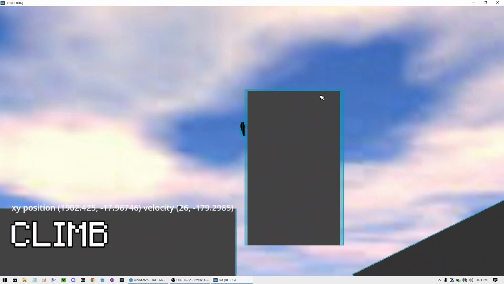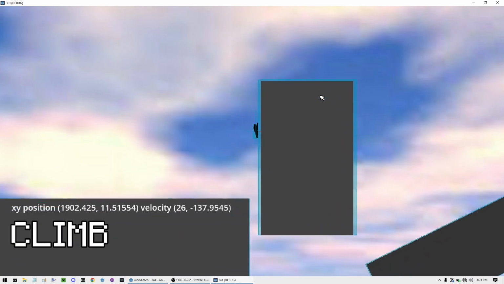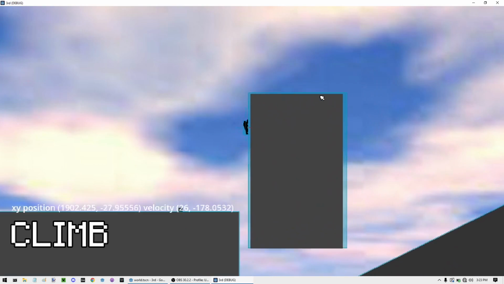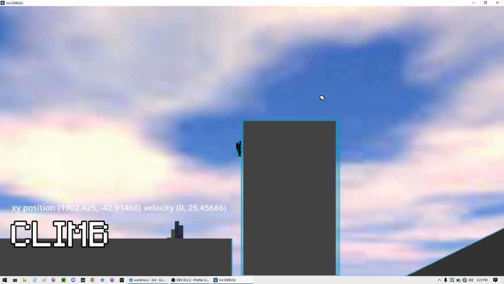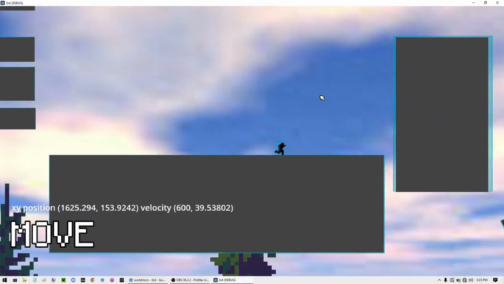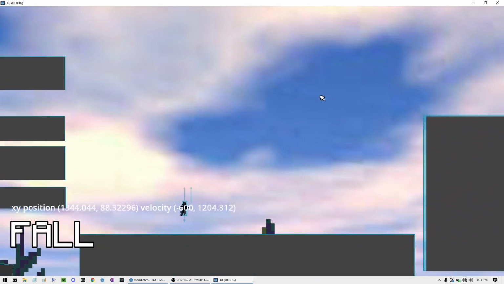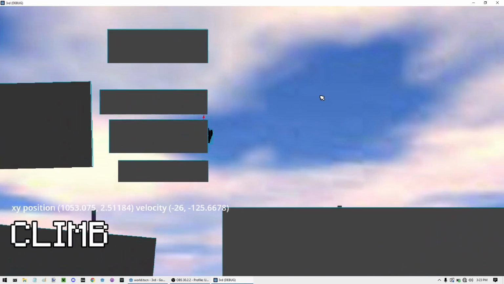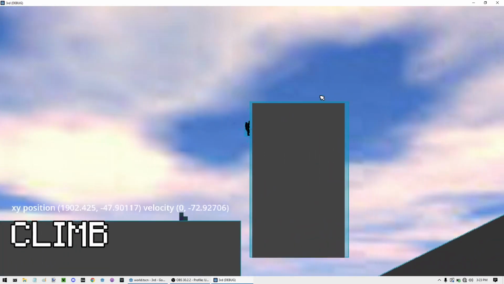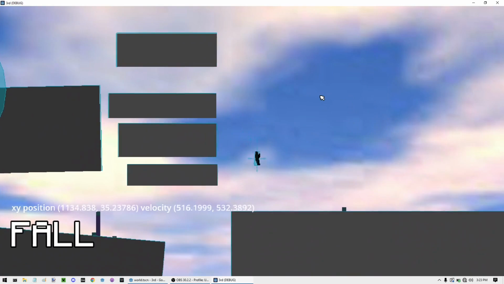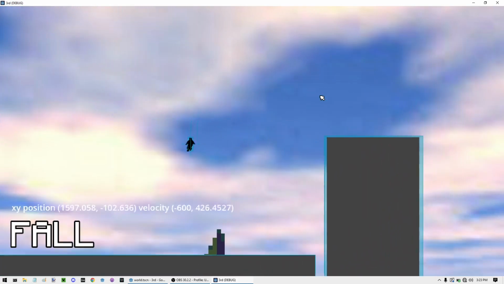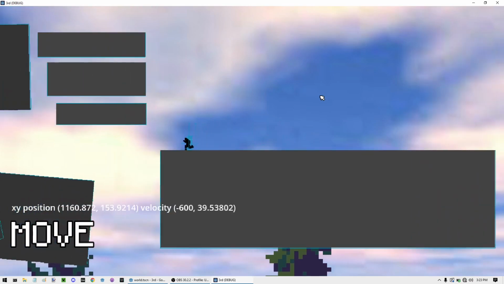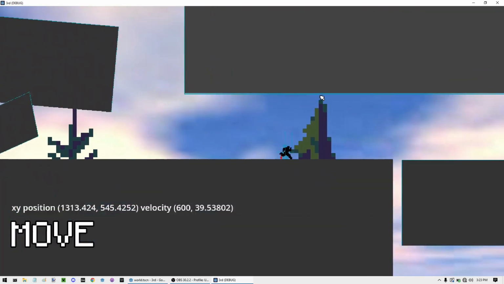There's also a coyote for if you fall off a wall. Let me see if that still works. Yeah. So if you fell off the wall from climbing and you press jump midair, it'll give you the coyote grace period, and you'll have that same wall jump in the same direction that it should have been in. And there's not much else. There's the dive and roll state right here. You can dive, and then once you hit the ground, you roll.